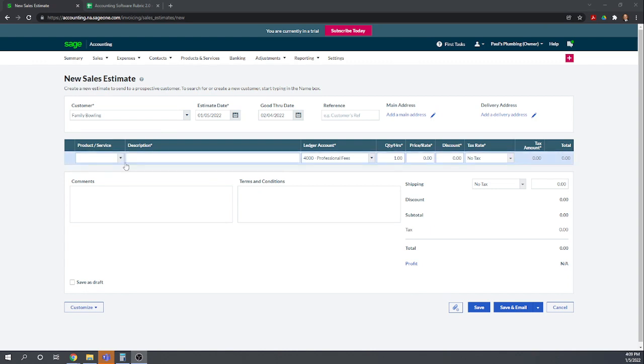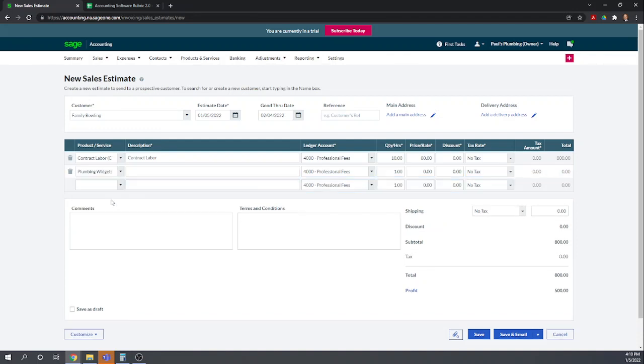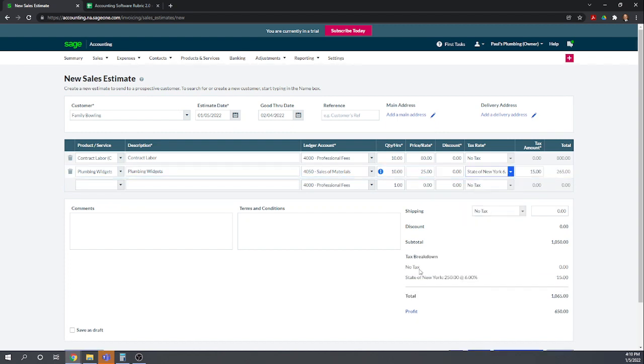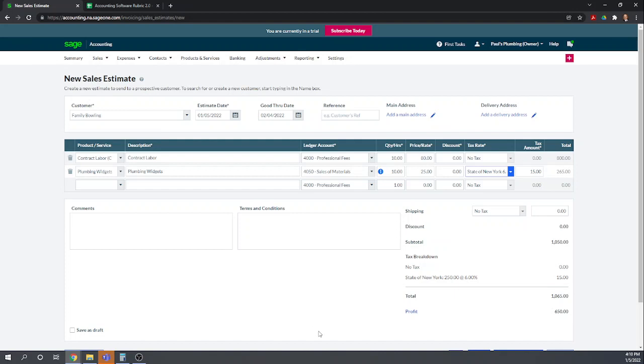even though we can't assign it to a project called Kitchen Remodel. So we want to do 10 hours of contract labor. Good, and it's automatically coming up with the $80 per hour. 10 plumbing widgets. Okay, and on the plumbing widgets, we need to charge our 6% sales tax. Okay, there we go. So here is our estimate.